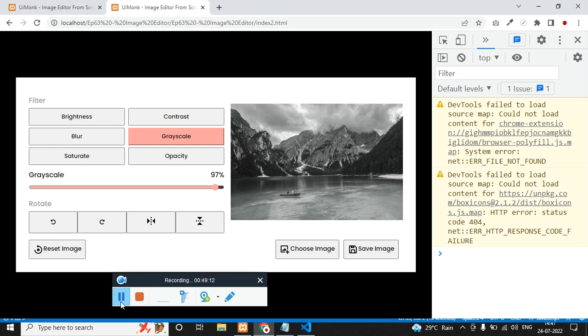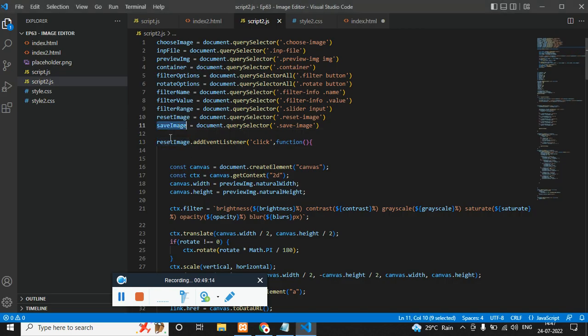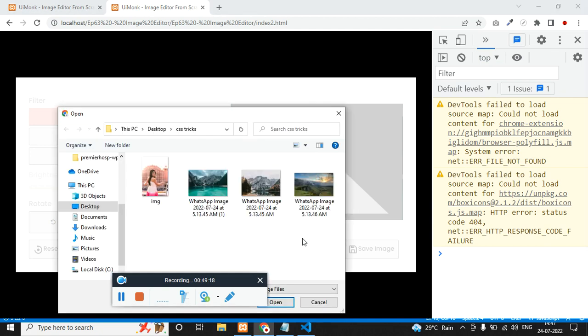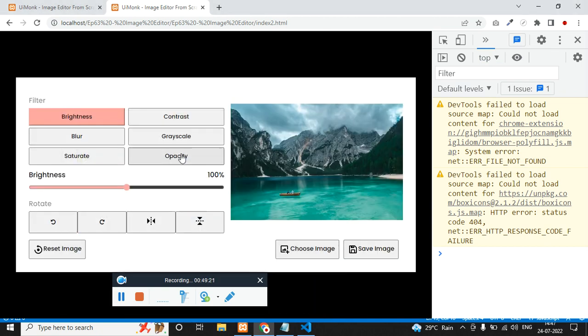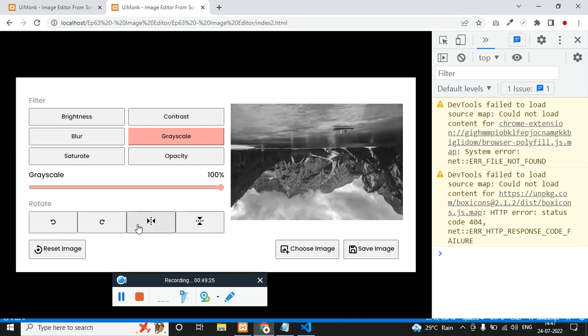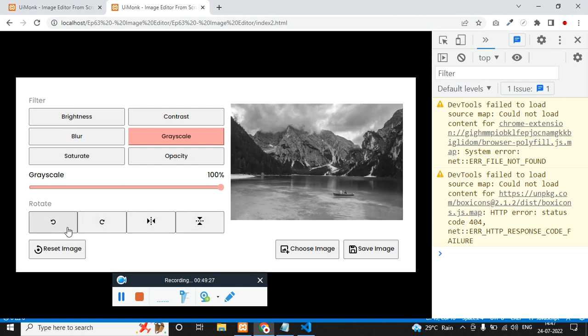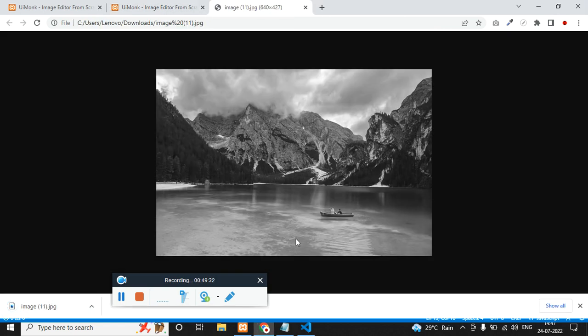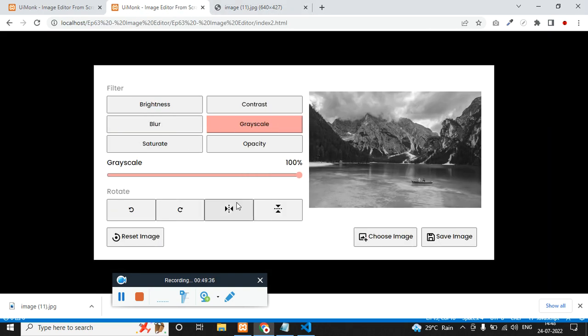There is an error, so you can see it's not reset image, it's save image. Refresh again. We'll try black and white, flip horizontal, flip vertical, and that's it. Click on save. Let's check the output. So you can see the flipped black and white image, we got it. So that's all for this video. Thank you so much for listening.